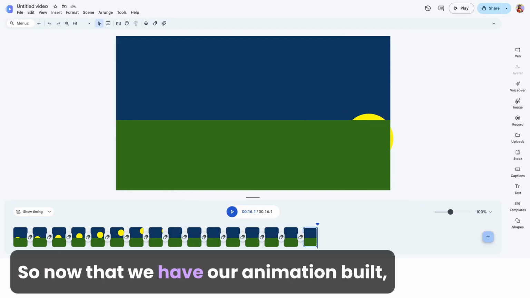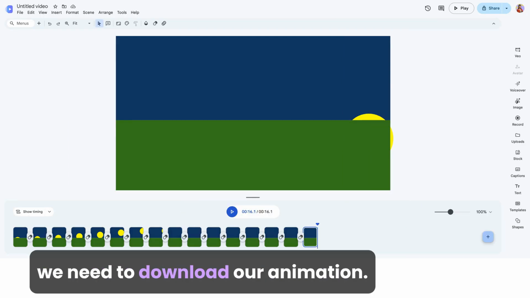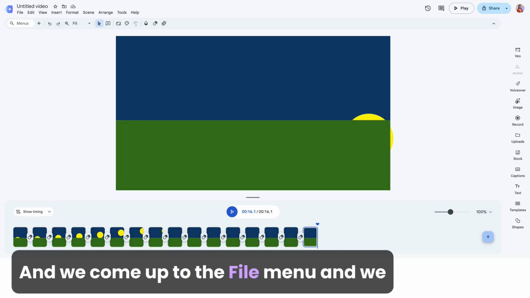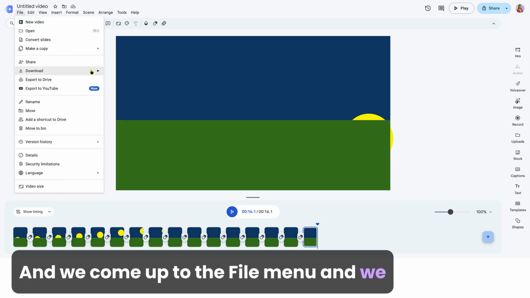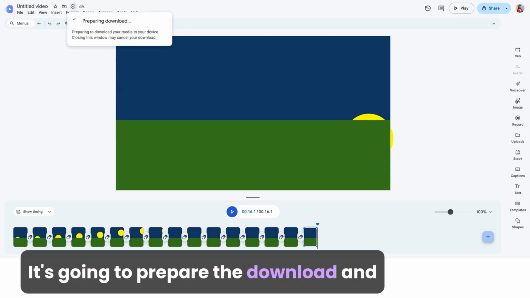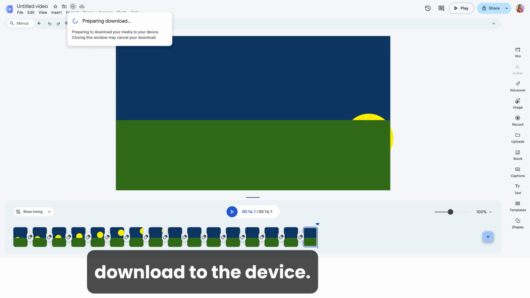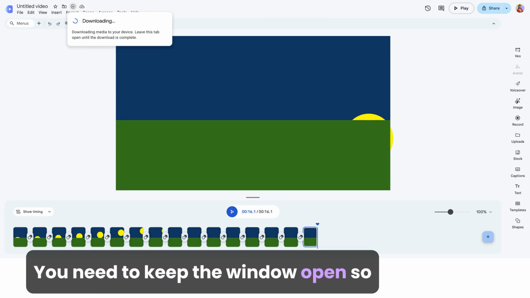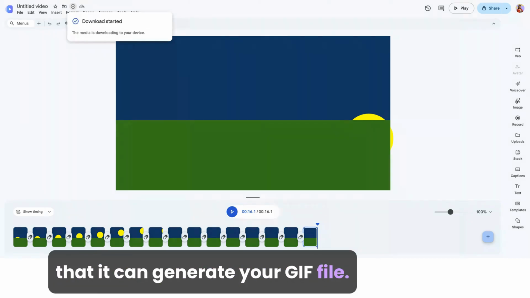So now that we have our animation built, we need to download our animation. And we come up to the File menu, and we go Download GIF Animation. It's going to prepare the download and download to the device. You need to keep the window open so that it can generate your GIF file.